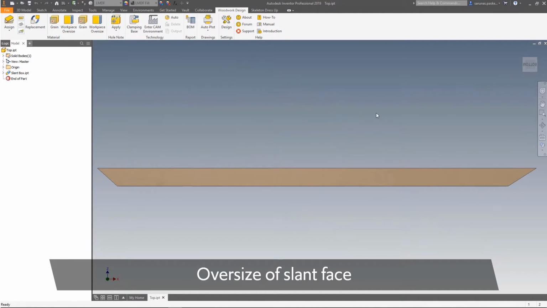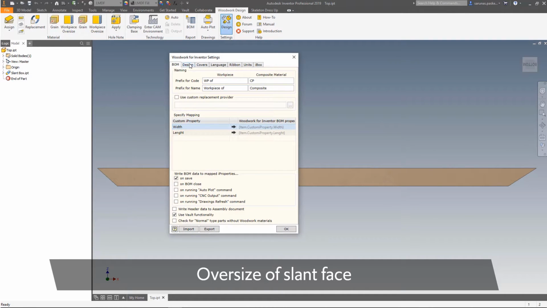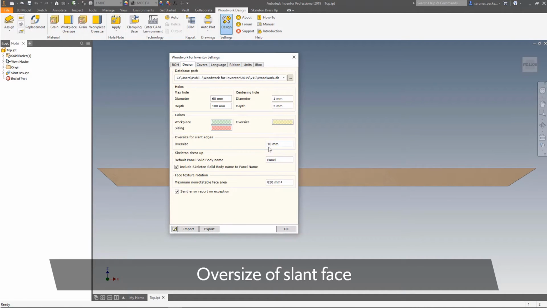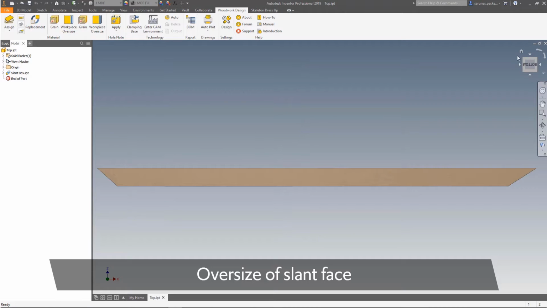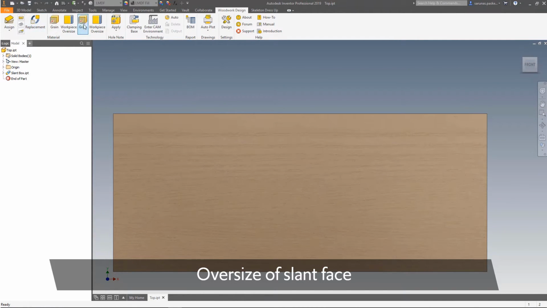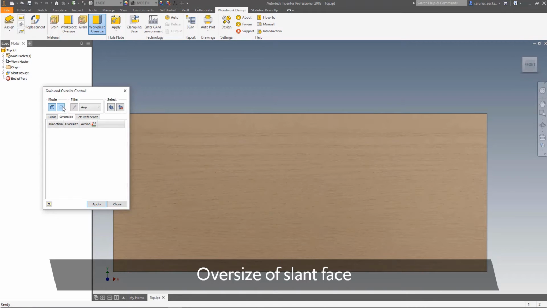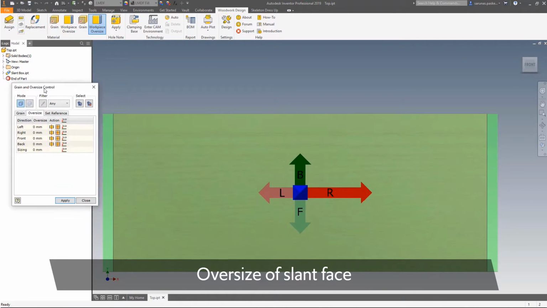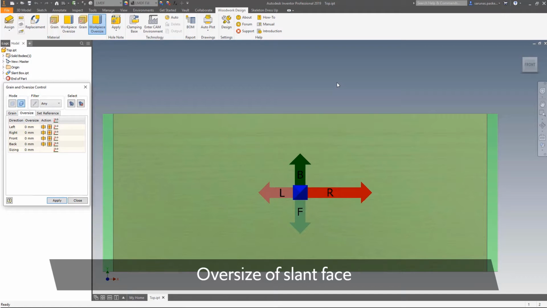Some designs might use slant faces, for instance to use lamella joints that are invisible from outside. To ensure that the edge will not be damaged during the cutout of a rectangular workpiece, the oversize should be applied. You can define an automated oversize for slant edges in Woodwork for Inventor options. Then this oversize will be applied automatically when you set the materials.